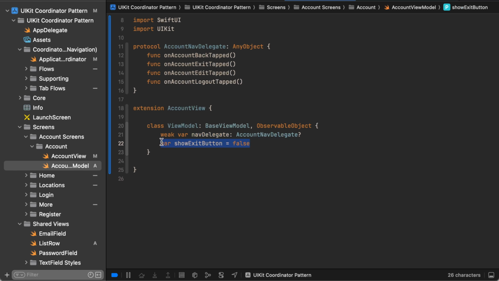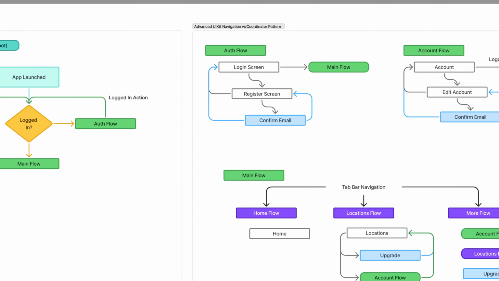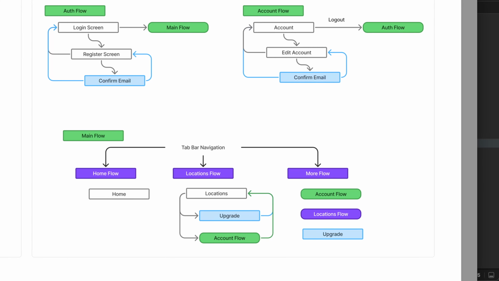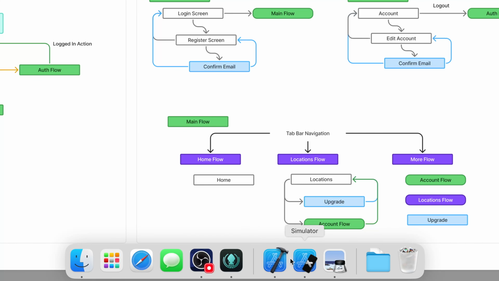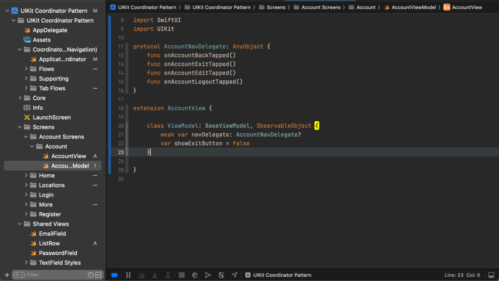This is going to play a part in the next video. We won't go over this right now, but basically just know that because certain views will be reused, this account flow is used in the locations flow and in the more flow. However, in the more flow, we're pushing it onto a navigation stack. In the locations flow, we're actually going to be presenting it as a modal. So there's two different presentation contexts when it comes to this view. And because of that, we need a mechanism to actually state whether or not it shows an exit button. So that's what this is going to be. We're not going to handle that right now, though.